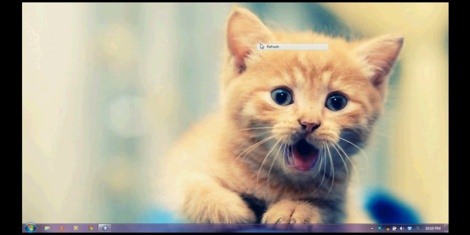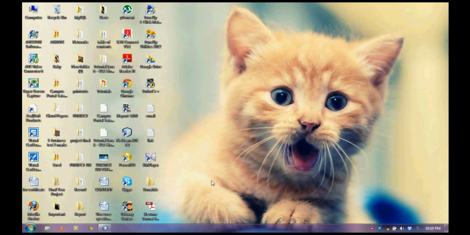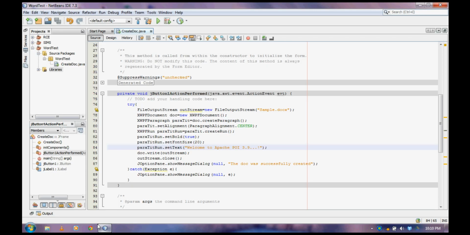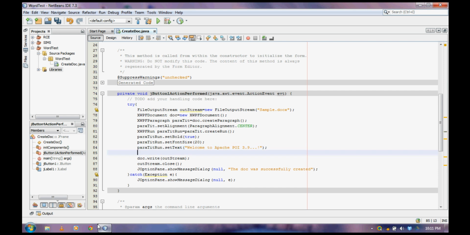In my previous video I have shown you how to create a new Word document using Java. Now I'm just going to show you how to add a new paragraph in the existing document, and it's quite simple. It's just a single line of code to add a new paragraph, and we will take a look over that.